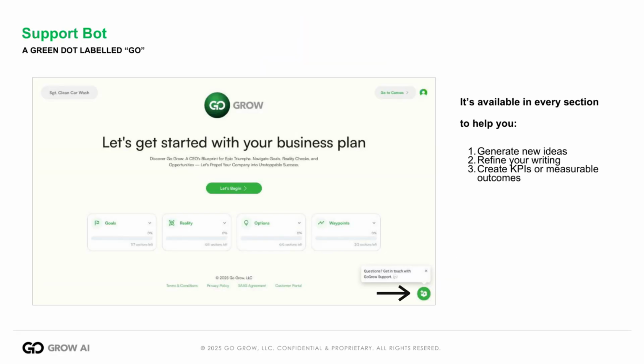Throughout the process, you'll see a green dot labeled Go. That's your Go support bot. It's available in every section to help you generate new ideas, refine your writing, create KPIs or measurable outcomes. Simply click the bot, review its suggestions, and edit as needed.